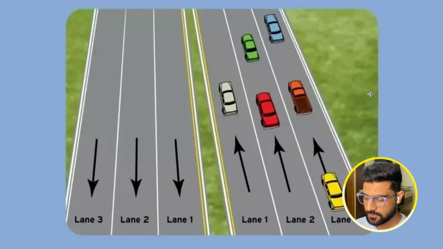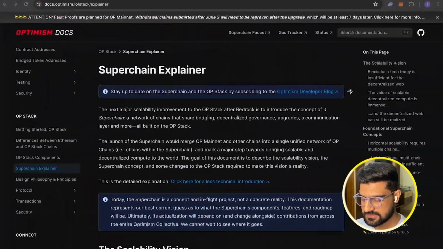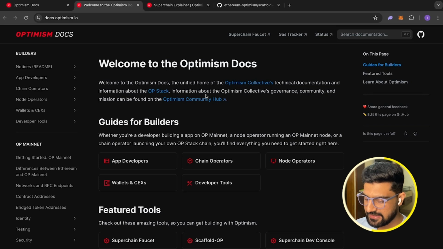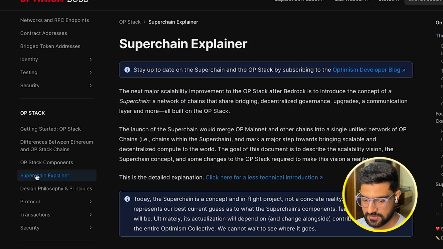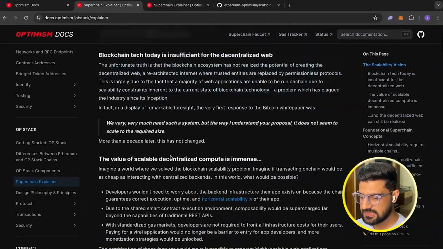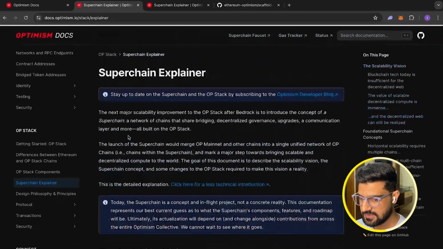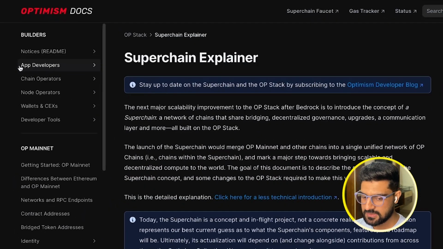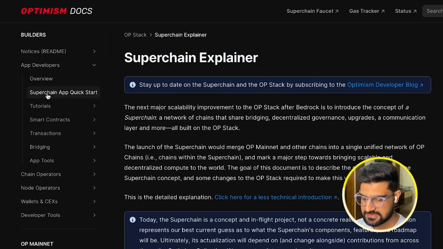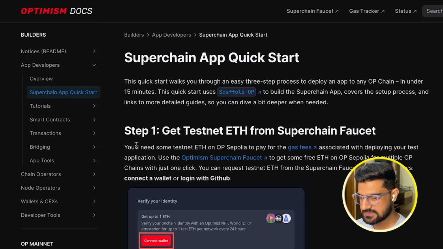Now let's take a quick look at the Optimism documentation website. So here you can see I'll just click on the developer docs. Here you can find detailed explanation about the Superchain, its architecture, and how to start building on it. So to explore, you can just go to the OP stack section and click on the Superchain explainer. You can see a detailed description of Superchain here. And if you want to start building, they have two sections: one is app developers and the other is chain operators. So if you go to the app developer section, you can see a Superchain quick start.